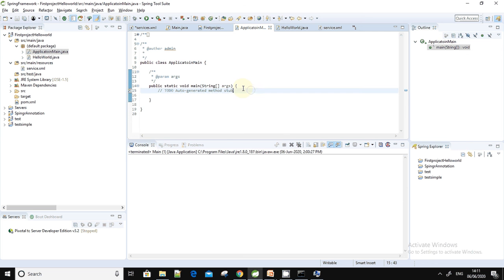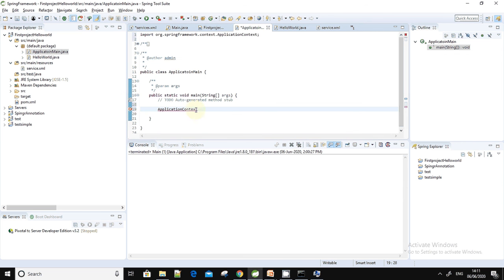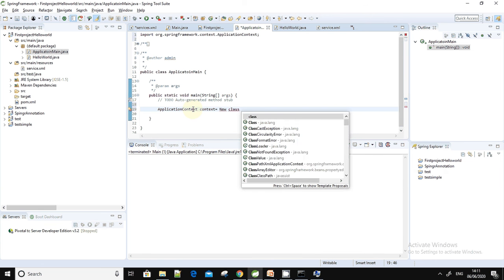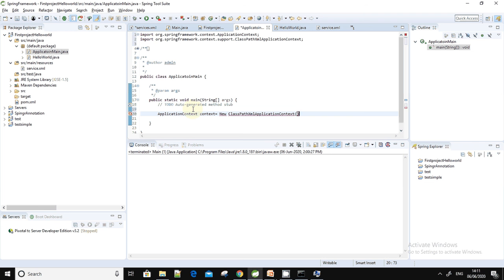So we have to use ApplicationContext. If you see, it is an interface. We use new ClassPathXmlApplicationContext, so we can give an XML file name here, that is the services.xml we have created. Then I have to use new, and the instance is created.